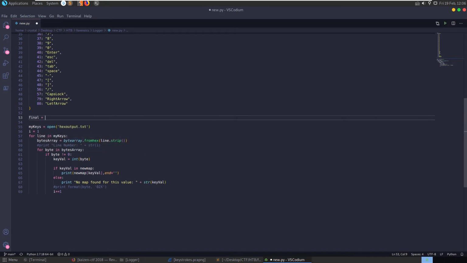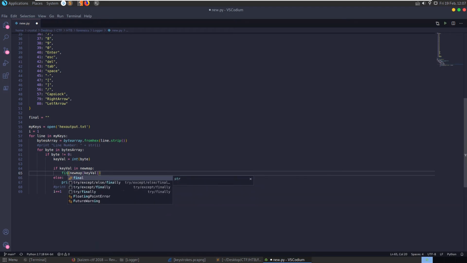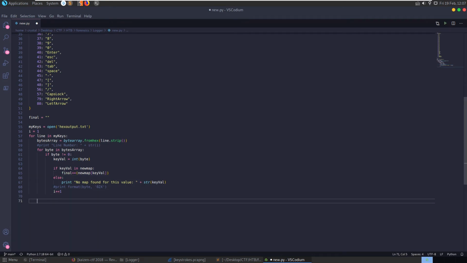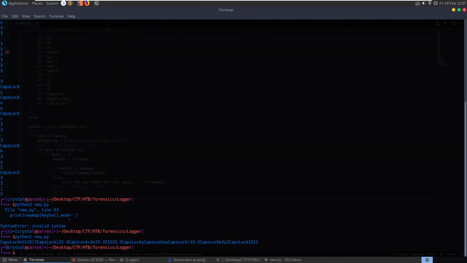Okay, let's say final equals, in a quote, and instead of printing, we'll do final plus equals, and then at the end we'll print out final. Let's run that again. Okay, that's looking better. The issue here is we have the caps lock here, but we can see HTB. It's not all looking great. There's still quite a lot missing.